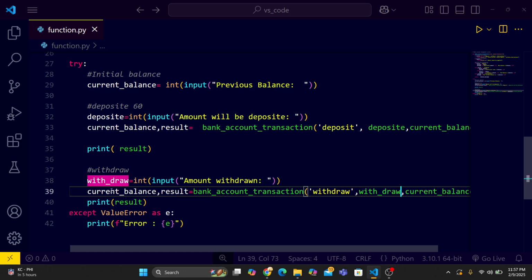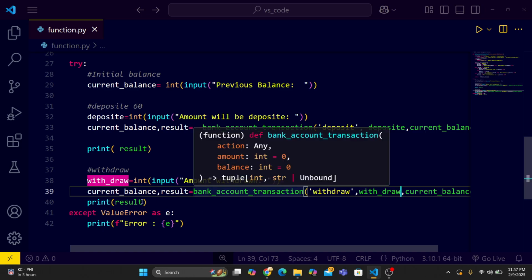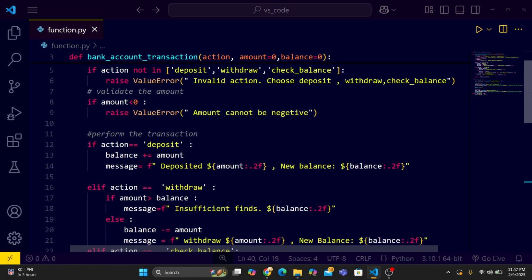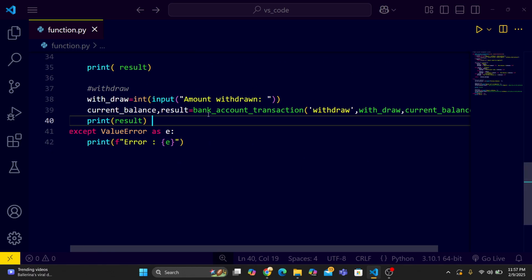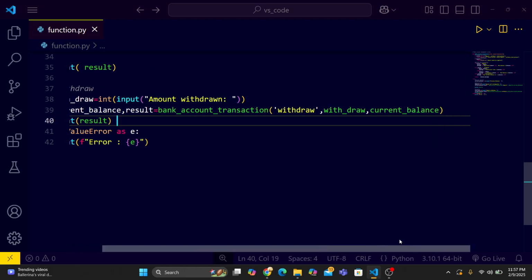And you can use the same way for the check balance. In the same way you can do the check balance, just copy the check balance and paste it instead of withdraw, and the same thing, current balance, result, and paste the check balance instead of withdraw, and then just type the current balance. And don't worry, no need for any value.